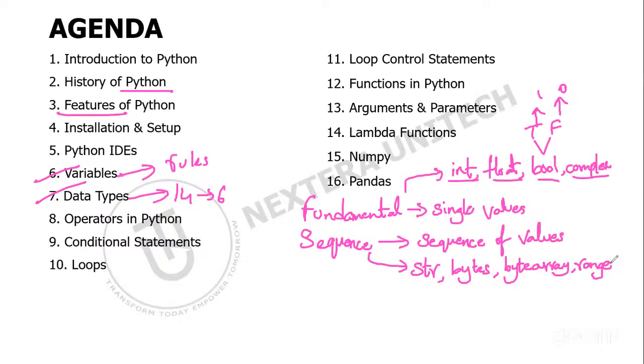What is the purpose of the str data type under the sequence category? The str type helps us to store a sequence of characters enclosed in single quotations or double quotations or triple single or triple double. Right?